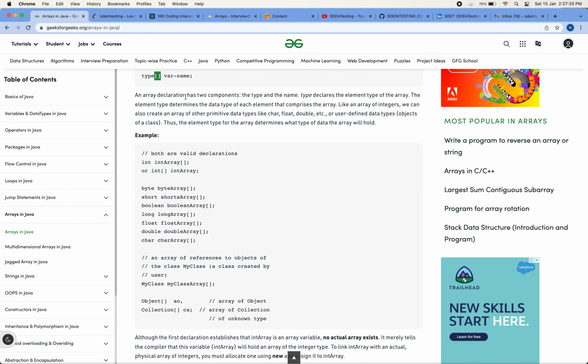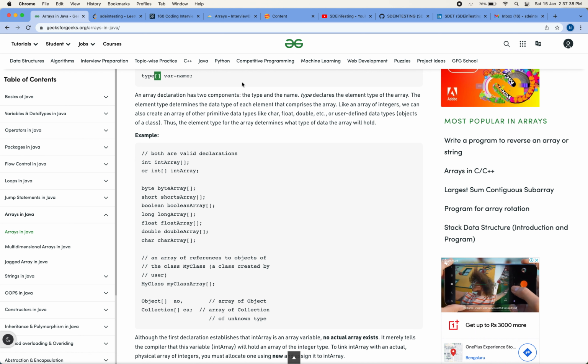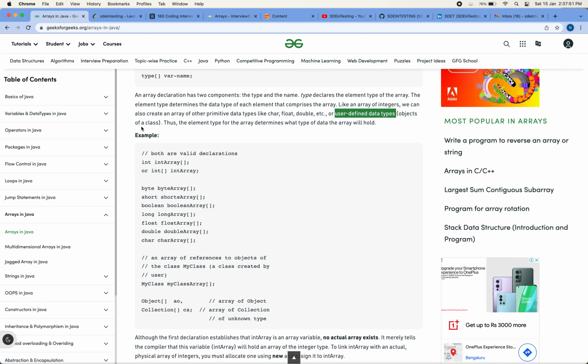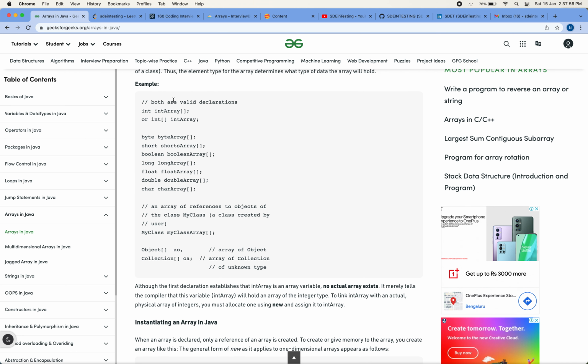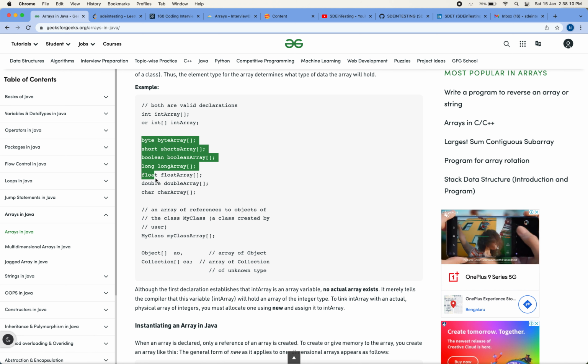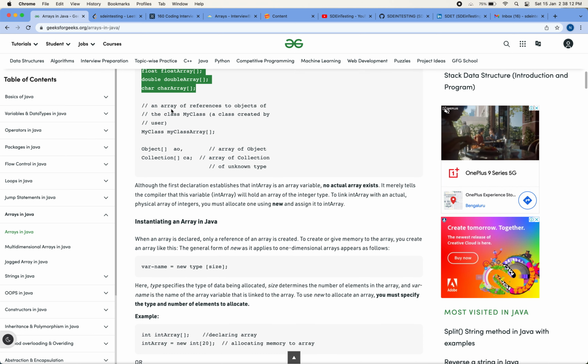Now an array declaration has two components, the same thing they have explained here. You can go through this. The types can be float, double, and even user-defined data like an object of a class, or any class type you can define. Let's suppose some examples. Both are valid declarations, just as we have seen in the syntax. Suppose you want some other data type, you can declare like that.